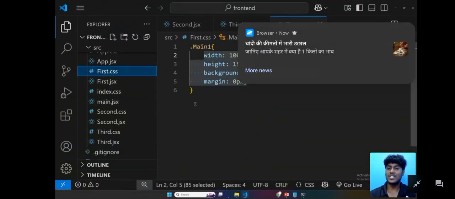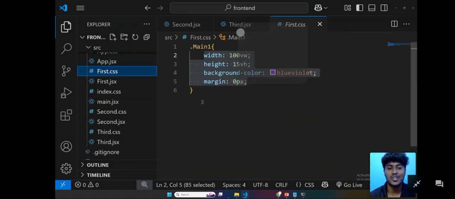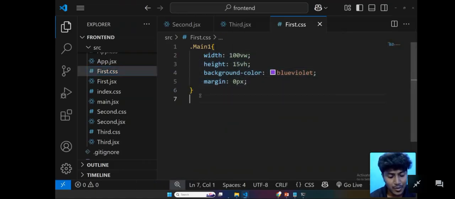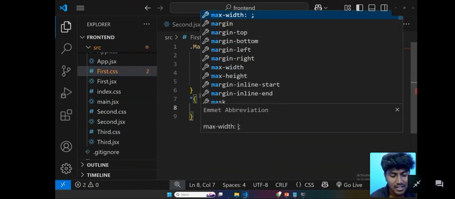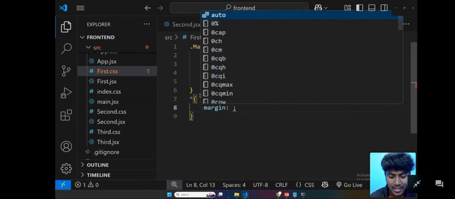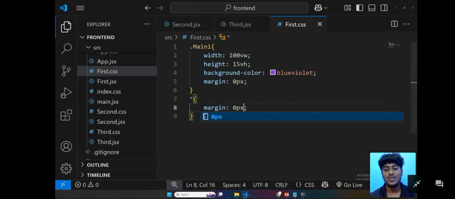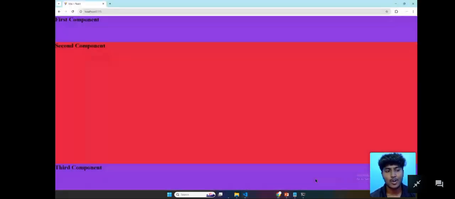You can provide it in the first one, the second one, or the third one also. I'm going to use the star universal selector. Margin is going to be 0 pixel. So now whenever I check the output, yes, universally the margin became 0.